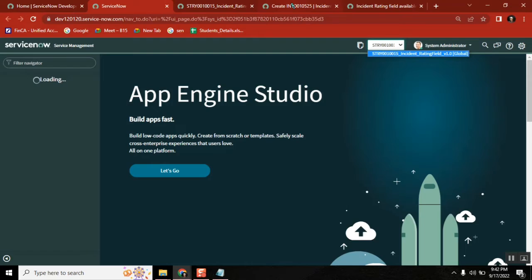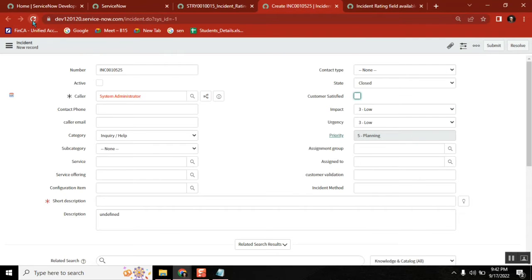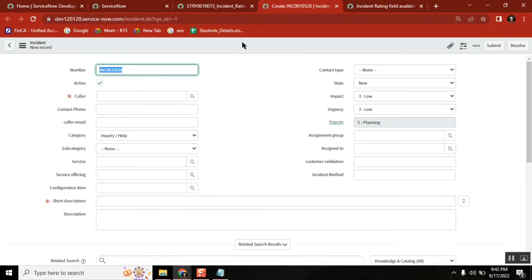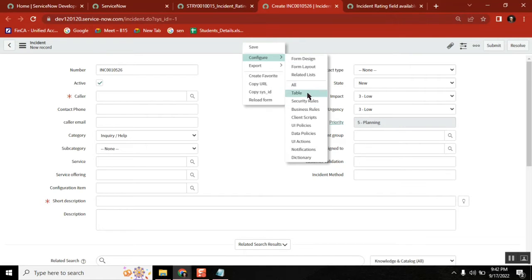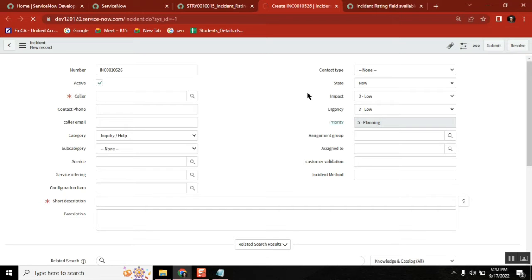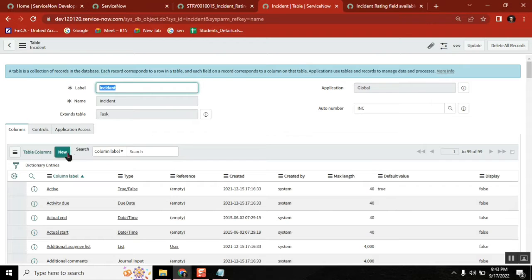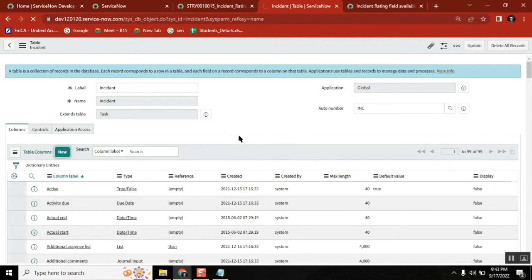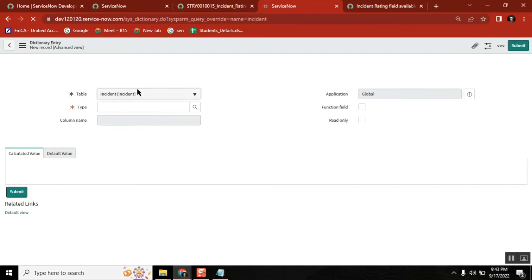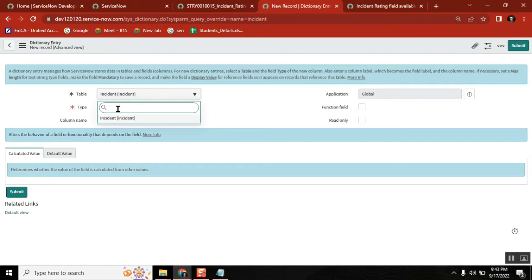Very good, and now the development. So we went to the incident table or incident form. Tell me, what do we need to do? Go to tables, configure tables, very good, and create a field, a new column. So what type of field is it? It is a string, sir. I want Choice.